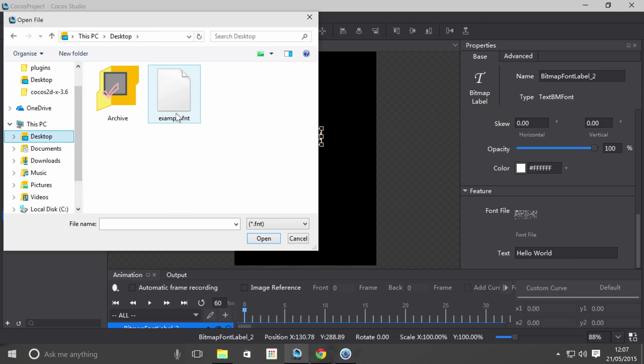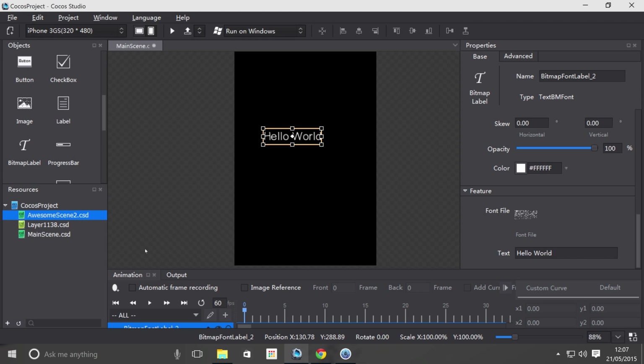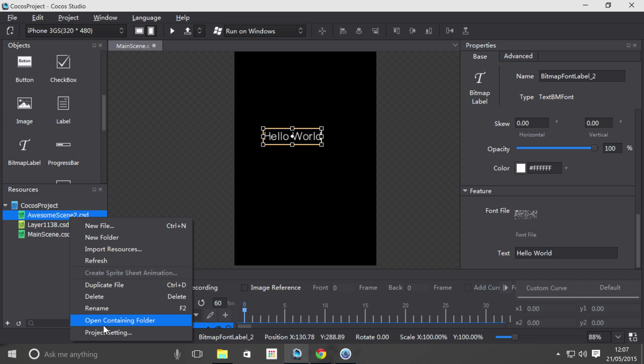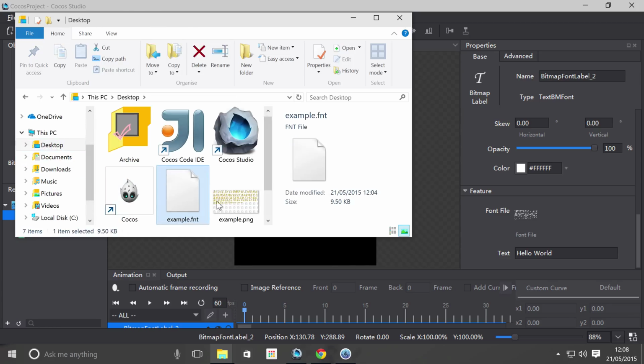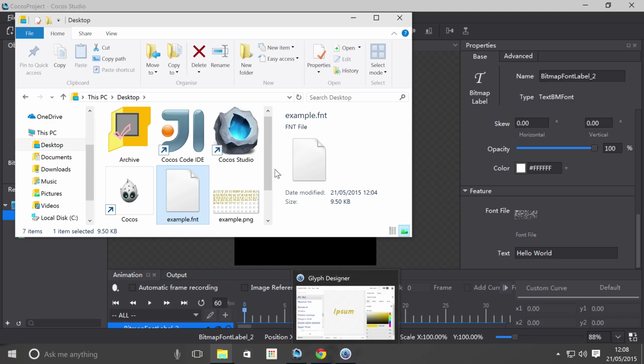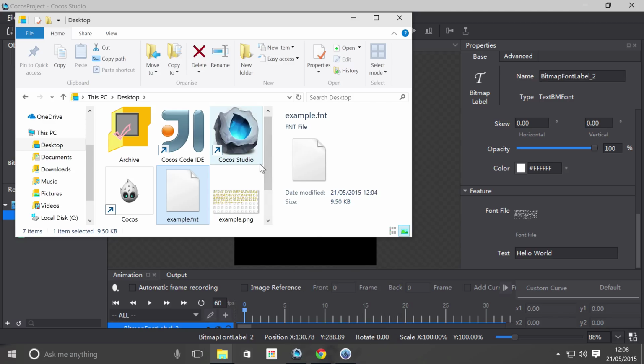I've got an example font file on the desktop, but what I want to show you before I import it is go to the containing folder with all my files. I've got three files, as you can see, and on my desktop I've got an example.fnt file and an example.png file. When you export a .fnt file using something like Glyph Designer that I've got right here, that's a paid tool, but there are free tools out there. Just do a quick Google search and you should be able to find a decent bitmap tool.